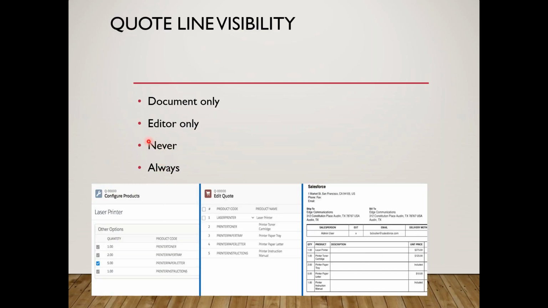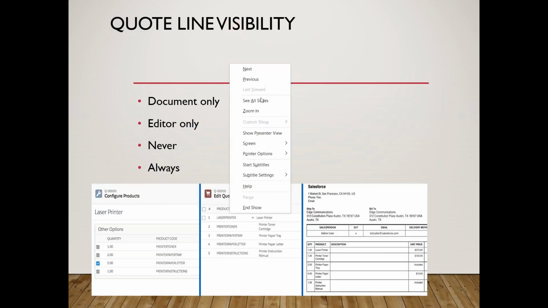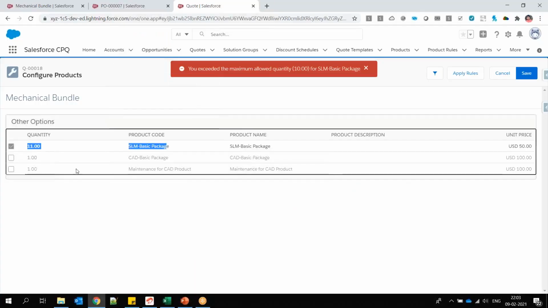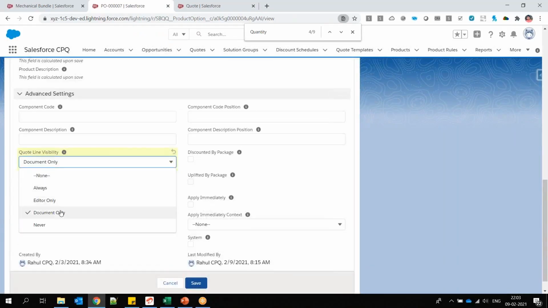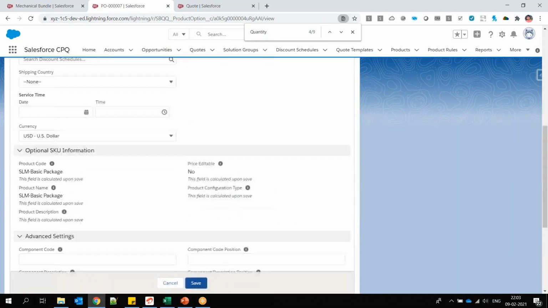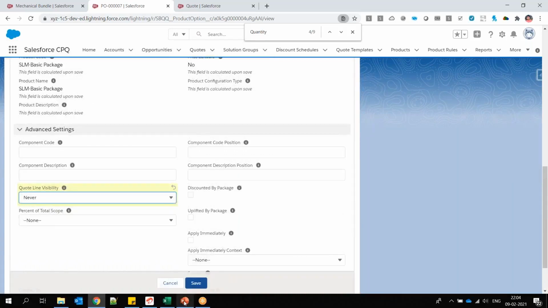Always means it will always display on the screen and the PDF as well, that is the combination of document and editor. And Never means you don't want to show it here, or here, or here. That will be an invisible product, just for reporting purposes. That is quote line visibility. So these are the four options we have in the quote line visibility field on product option: Always, Editor only, Document only, and Never. Any questions on quote line visibility?